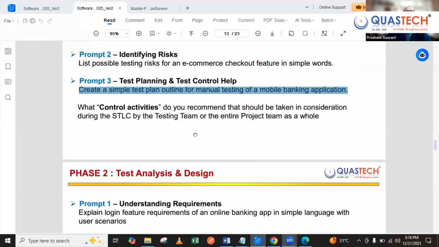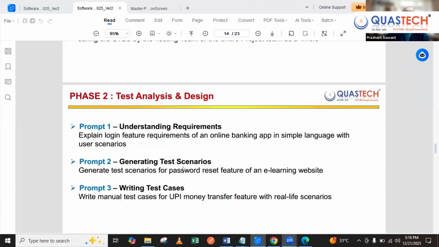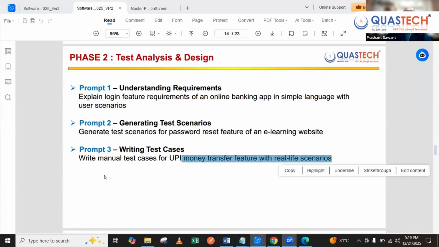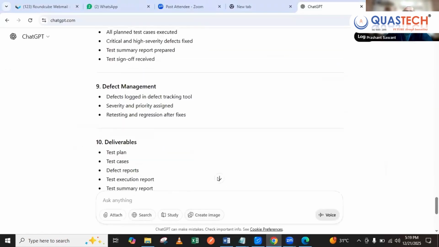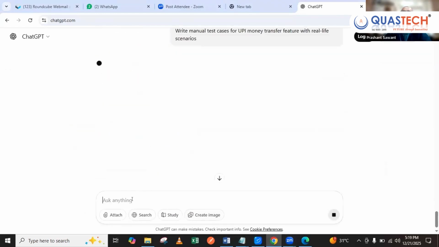Okay, so again, I have several prompts written over here for test planning and control. Here we have, say, test analysis and design. A simple prompt, for example: if I am writing a manual test case for a UPI money transfer feature with real life scenarios. Now let us see how ChatGPT responds to this particular prompt, and then we can take the inputs and highlight some of the things for the test case that we have written over there.